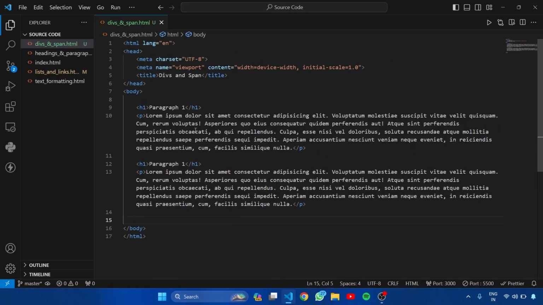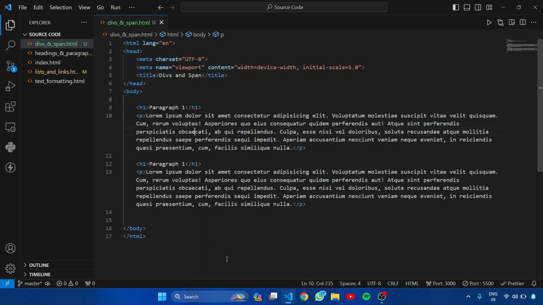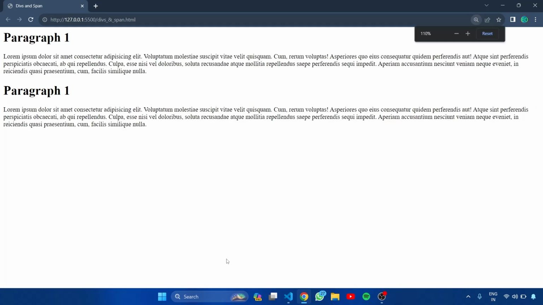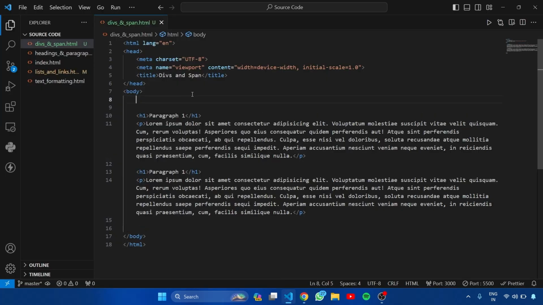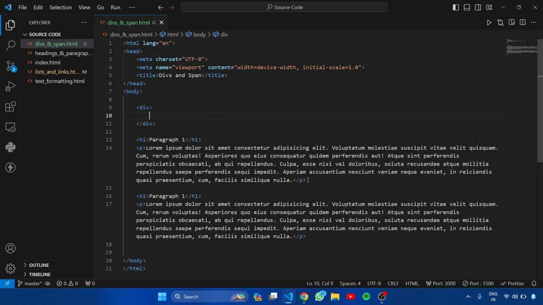I've already set up the file for div and span. In the body, we have two paragraphs and their headings. Let's check them out in the browser. Right click and open this file in live server. You can see our paragraphs are listed as expected. Now, I want to separate these paragraphs into two sections using the div tag. We need to wrap both paragraphs in divs. Here, type div and hit enter. Move the first section into the first div.